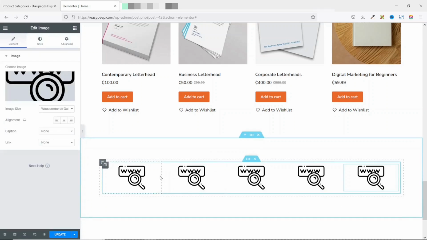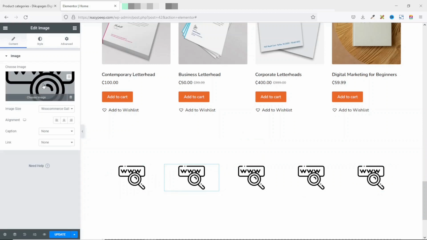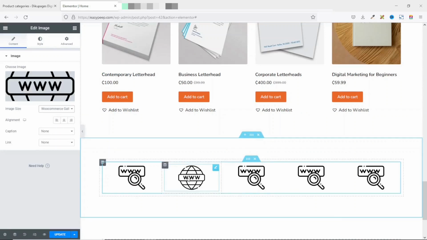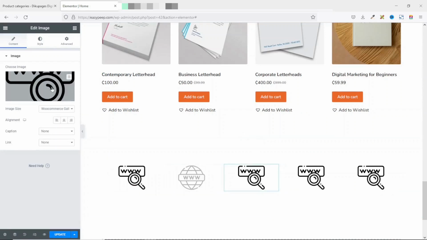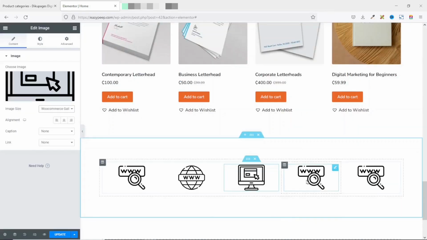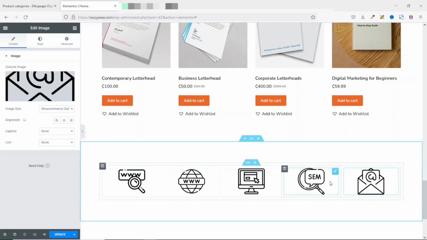And what we need to do is just go ahead and switch the images. So I click on the first one, click on choose image. I choose this one. Next, I select this, click on choose image. I choose the third one, insert media. I'll go ahead and change the rest of the two and get back to you. Alright, I've switched all the images.